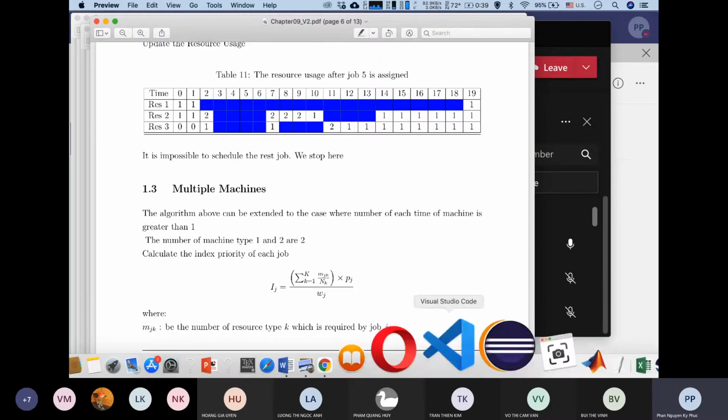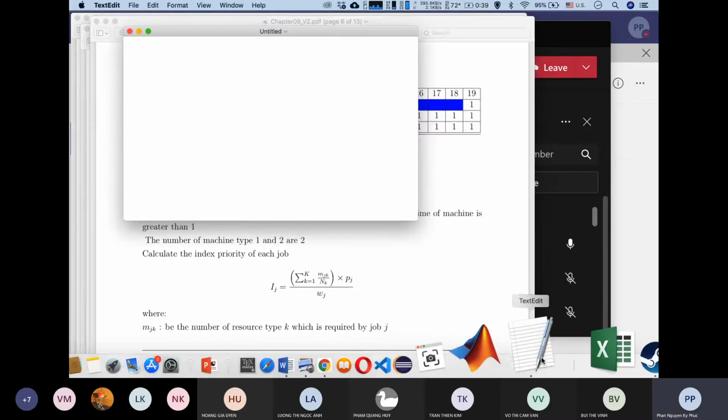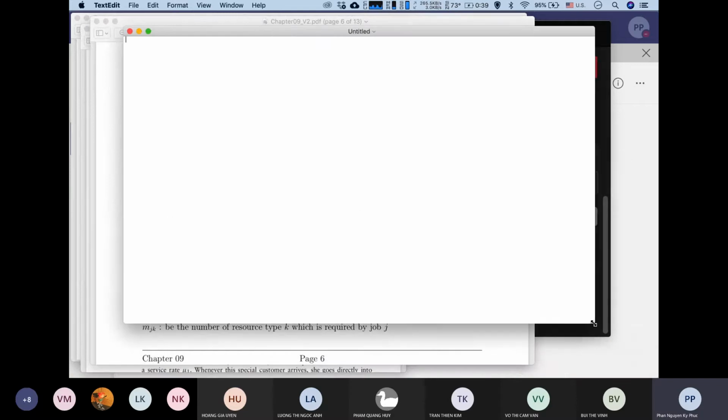So here the main idea is nearly the same, right? In the last problem, the first step was to find the priority of each job, and after that we try to find the potential use, and after that we try to assign the jobs to the machines.